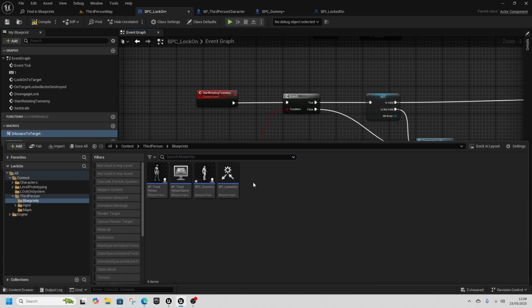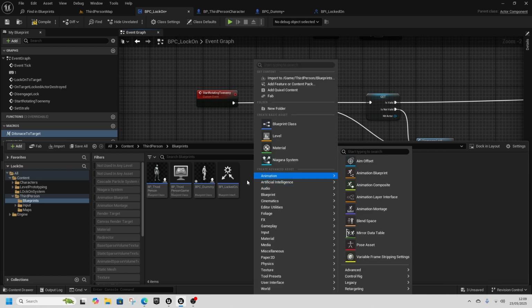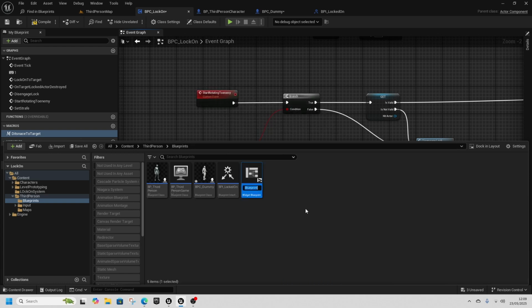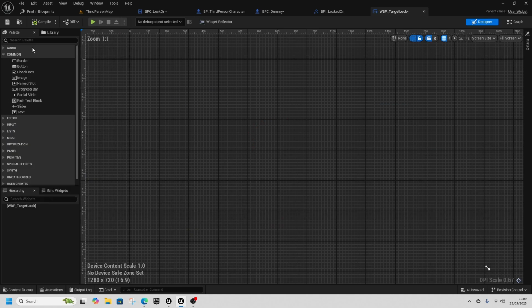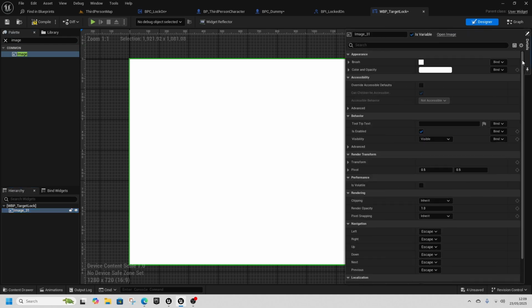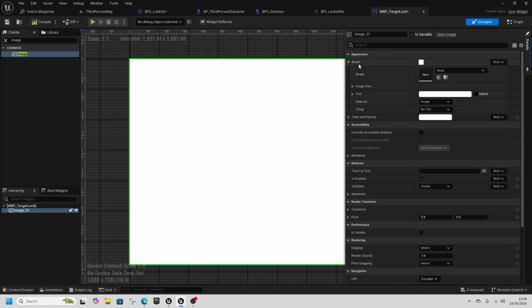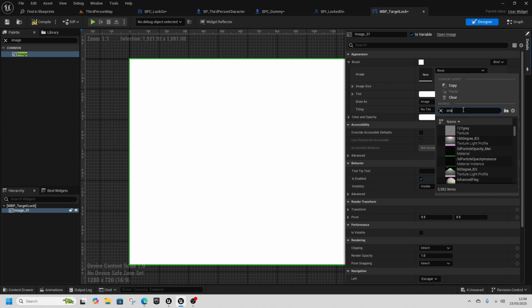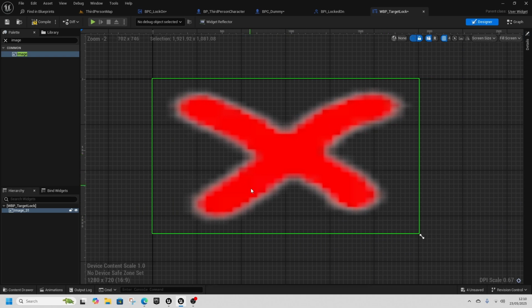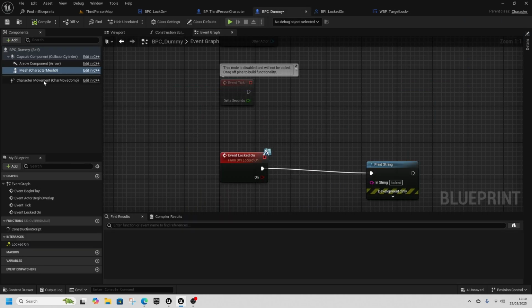We're going to want to make a widget. So we're going to come out into our content drawer, right click, user interface, go to widget blueprint, open that up, and we'll call this WBP, and we'll call this target lock. Open that up, and we just need an image. And in the details of that image, we go to brush, and we can see if we got a cross here, or a cross works.